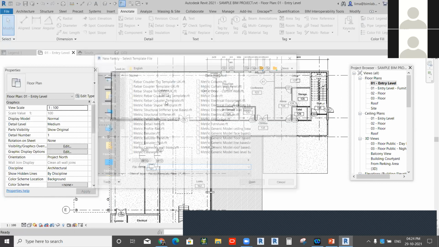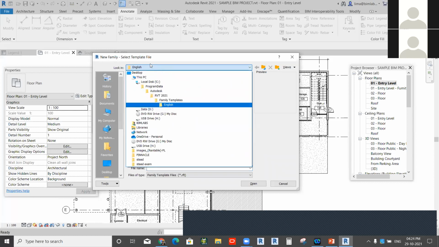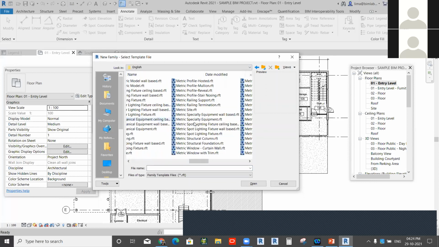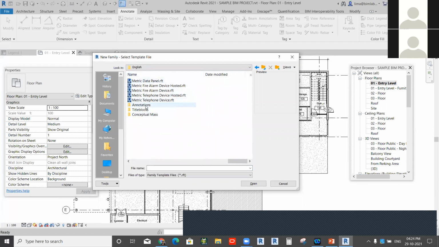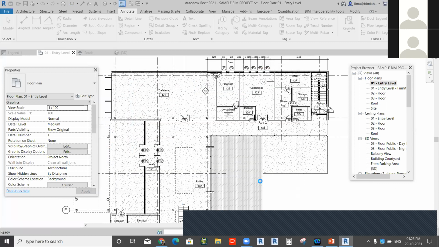You will get many family templates available here. Both metric and imperial are there. While you are switching over here, you can fetch other countries' templates also. So here I am choosing only the metric templates. There are a lot of templates for the annotations. Here there is the annotation category. Under annotation, you can choose your own tag. So here I am trying to create my own room tag or door tag, window tag, anything you can add. If I choose the room tag, I'm just opening that one.